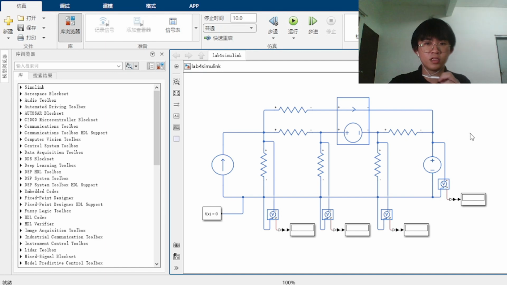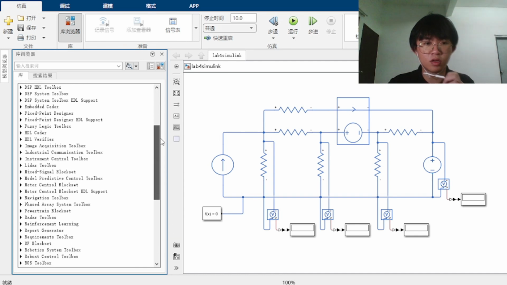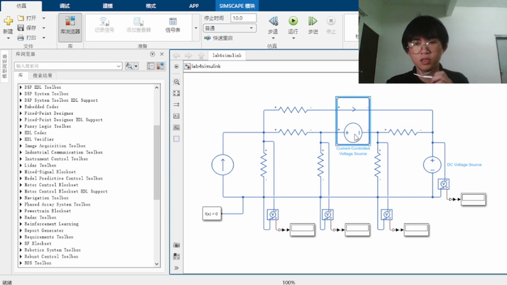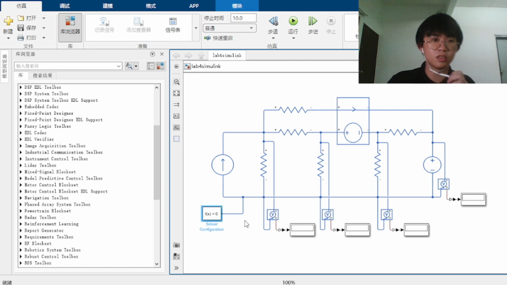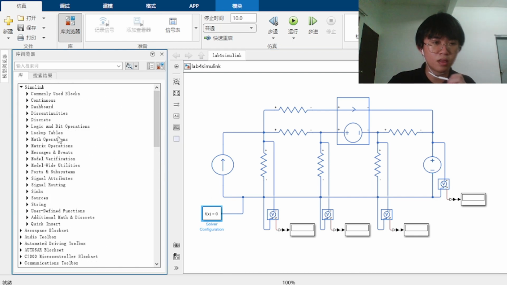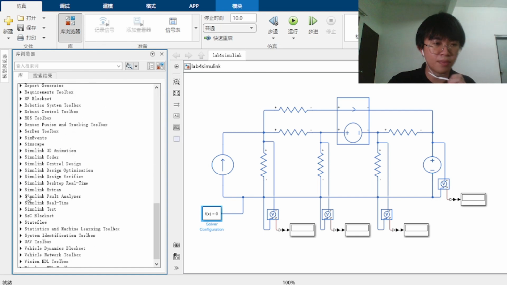Today I want to present the simulation. Our group decided to choose Simulink and SimCAD to do the simulation. So first, based on the question, we need a current source, a potential source, a current controlled voltage source, and a few resistors and voltmeters, and replace and one solver configuration. So we can find the components in Simulink and also in SimCAD.